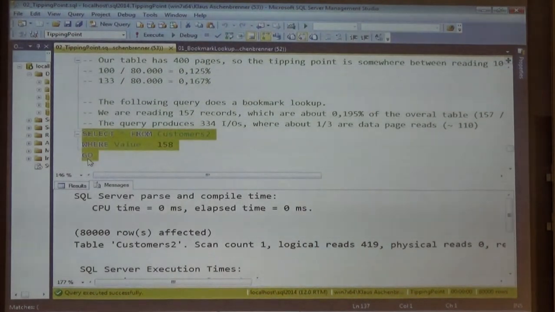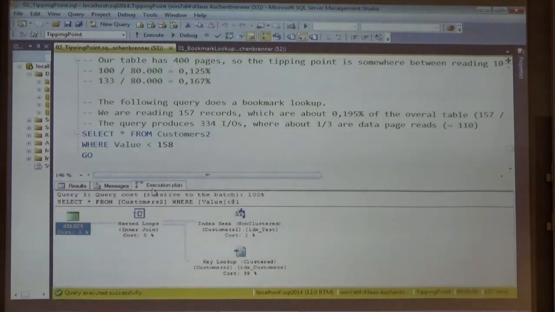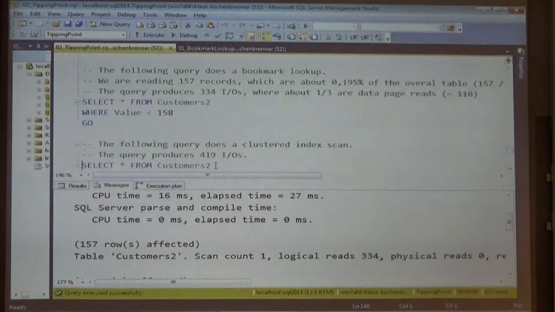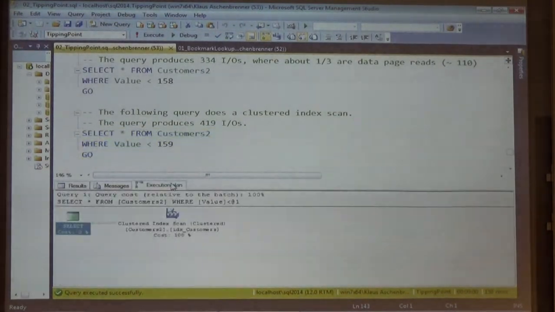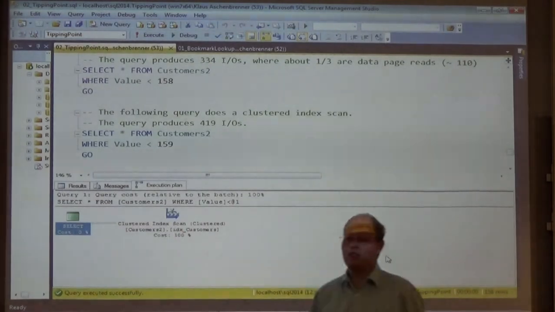I'm retrieving 157 rows out of 80,000 with a bookmark lookup. We have already 334 page reads. A scan costs us 419. When we retrieve one more record, we are scanning that table. Just think about that. We have a table in front of us with 80,000 records.